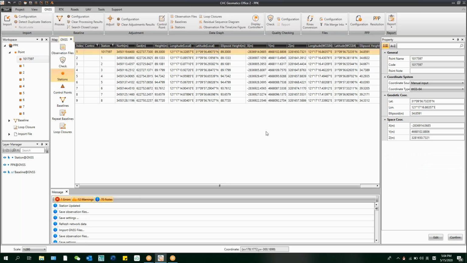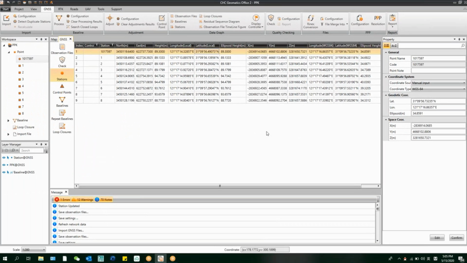For the PPK process, we don't need to set the control point. The control point you only need to set for the network, for example, when you have 3 stations or 4 stations. But for PPK, you only have two stations, or you have 2 files. So every single process is just one baseline. For the single baseline process, we just manually set the coordinates here, so we don't need to set control points. After that, we process.